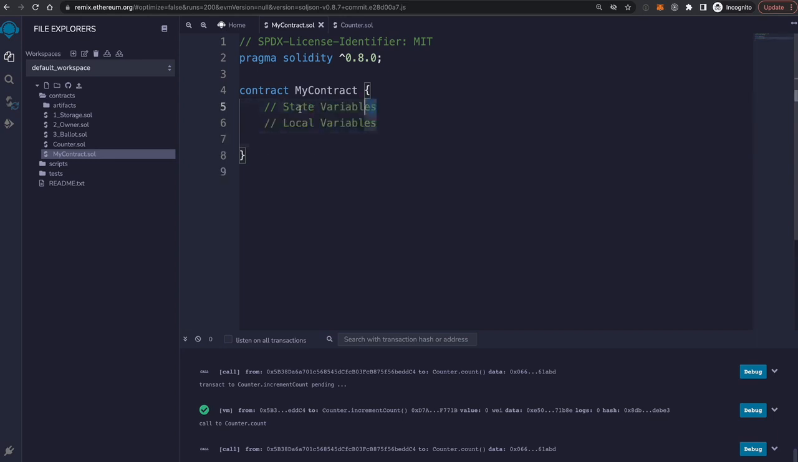So we're going to talk about state variables versus local variables. So I made a brief mention of state variables in the last video, or the last section, I should say. But now let's talk about local variables, and then we'll get back to state variables. So basically, local variables are just variables that exist inside of Solidity functions. So you can see an example like this.